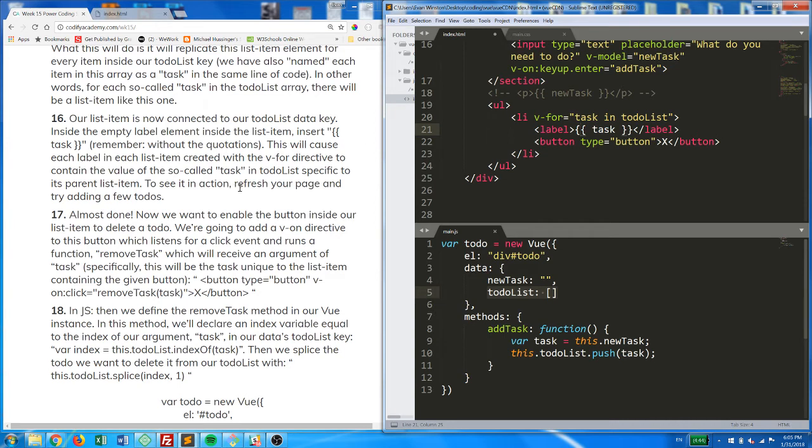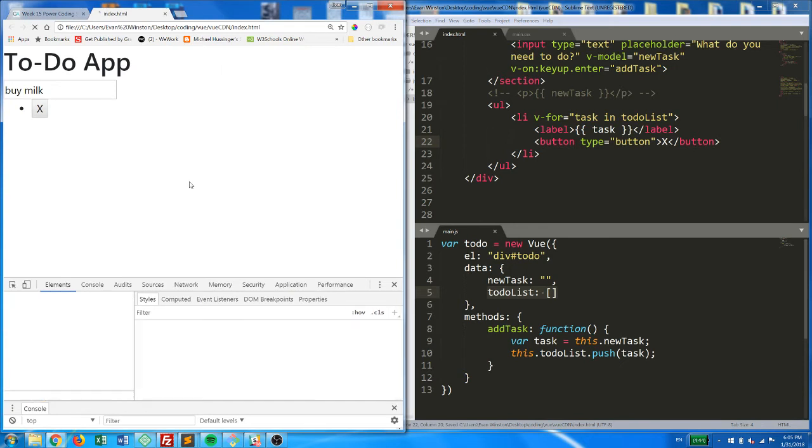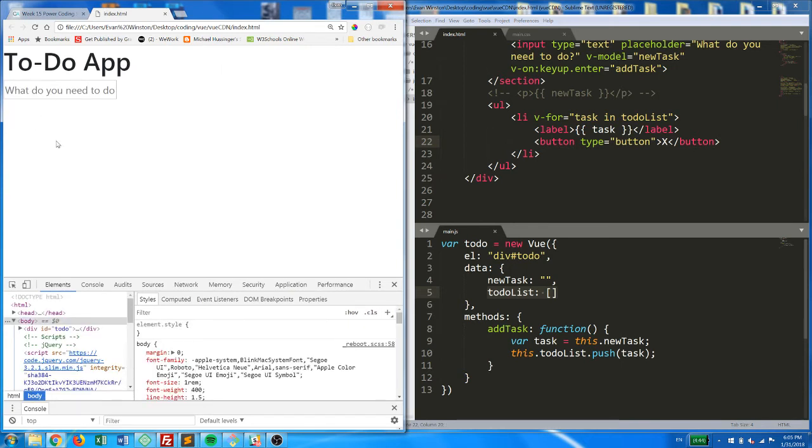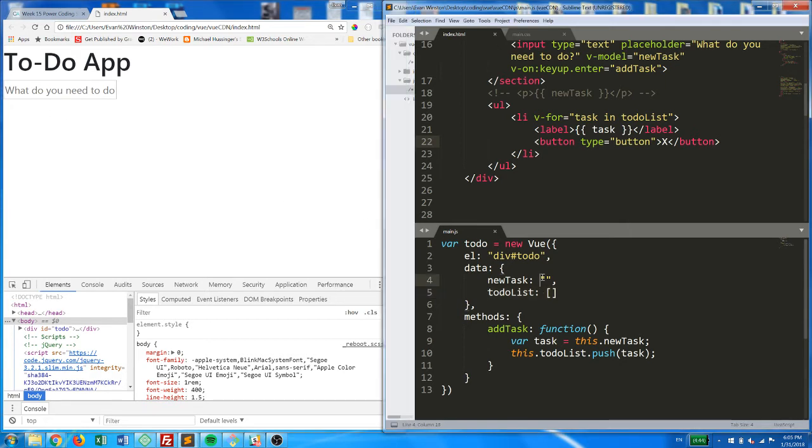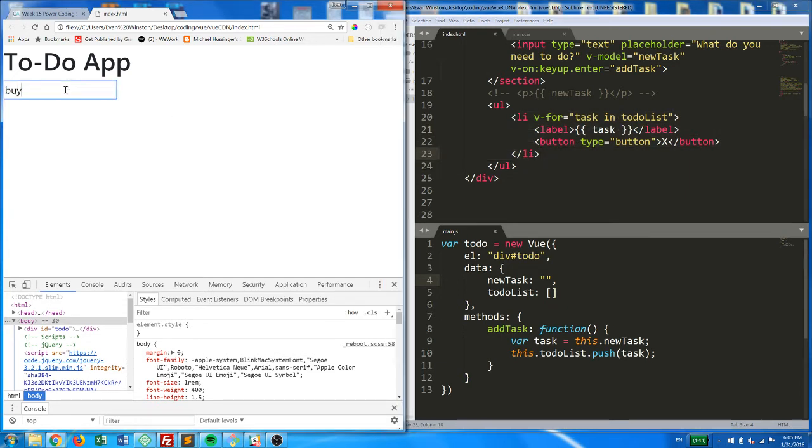To see it in action, refresh your page and try adding a few to-dos. So I save, refresh my page. Note that the template list item that we saw before, it's gone. Doesn't exist anymore. Why? Because currently todoList is empty. It starts out completely empty. So if we have no items in todoList, if we have no tasks in todoList, then we have no list items. Okay, but I'm going to go ahead and create a couple. Buy milk. I hit enter.